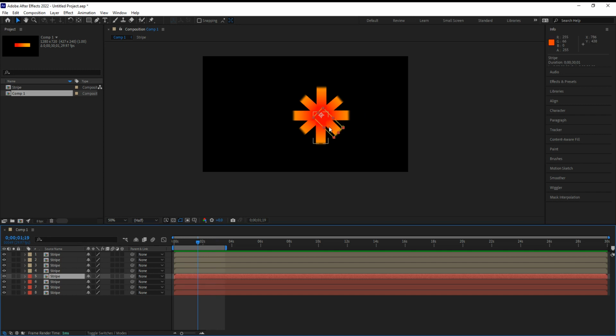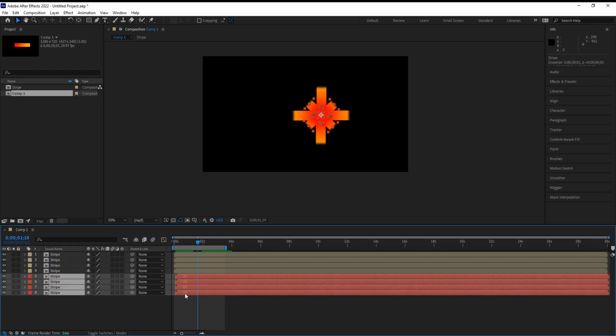Let's say we want the X ones, these here, the ones in the corners. I can have them appear a little bit later, like this. Just by moving these layers here, I made the corner ones pop in a little bit later.